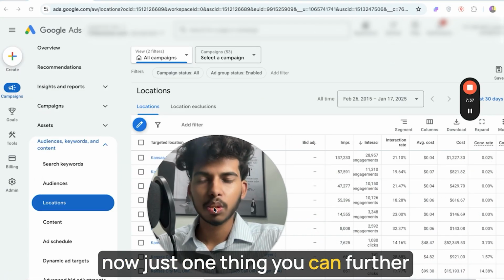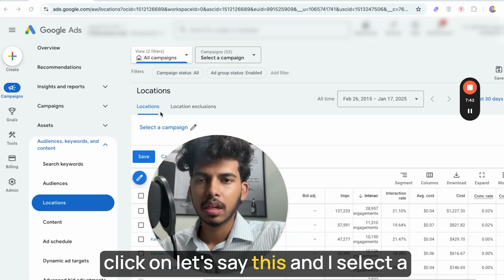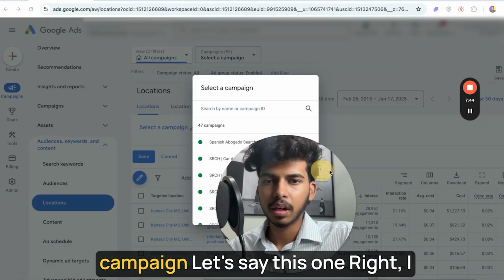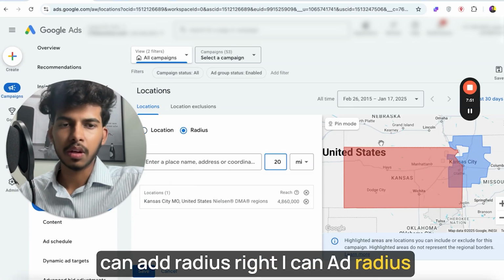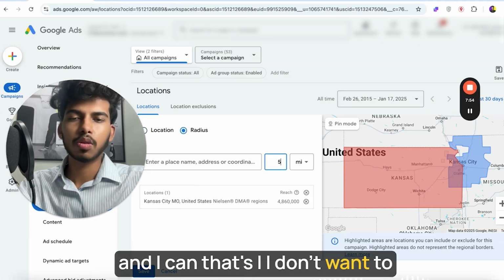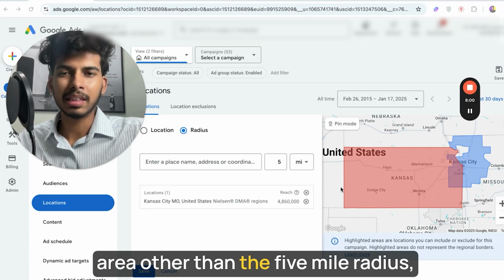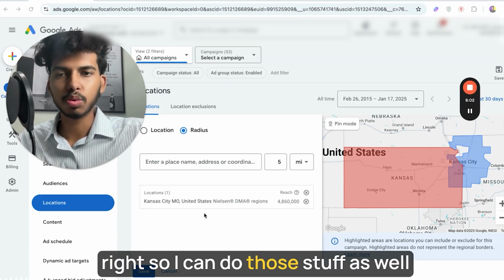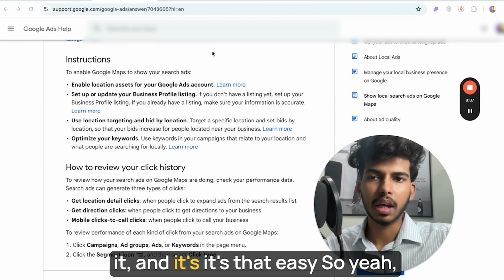Now, just one thing, you can further optimize these ads. For instance, if I click on, let's say this, and I select a campaign, let's say this one, right? I can add radius, right? Let's say I don't want to showcase my ad in any area other than the 5 mile radius, right? So I can do those stuff as well. You can do a lot of optimization and stuff like that. Play with it, and it's that easy.